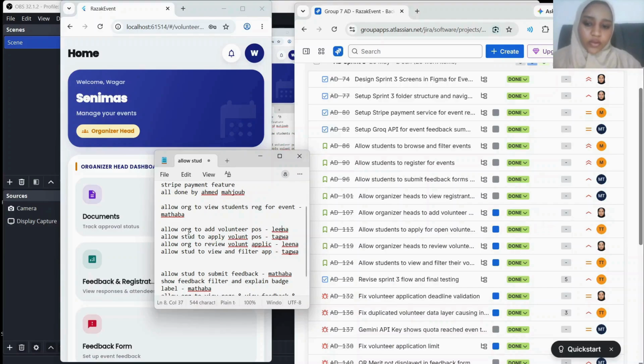So first we're gonna allow the organizer to add volunteer position, which is done by Lina here. Okay, and then I'm gonna go back and then allow the student to apply to volunteer position, which is done by Taqwa here. Okay. Then I'm going to allow the organizer to view the volunteer application, which is done by Lina as well. Okay, and then I'm going to go back and allow the student to view and filter the application status, which is also done by Taqwa.